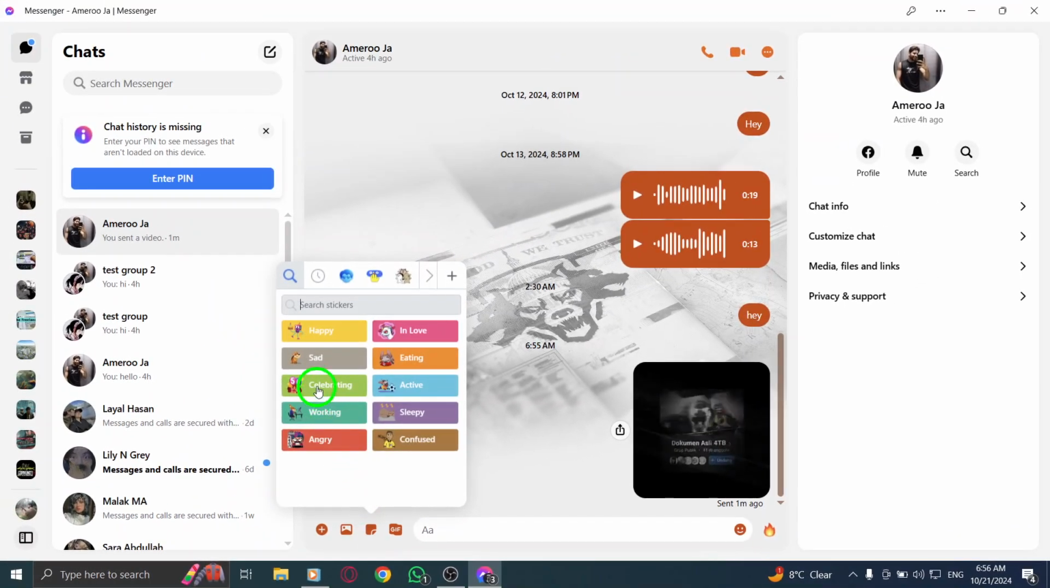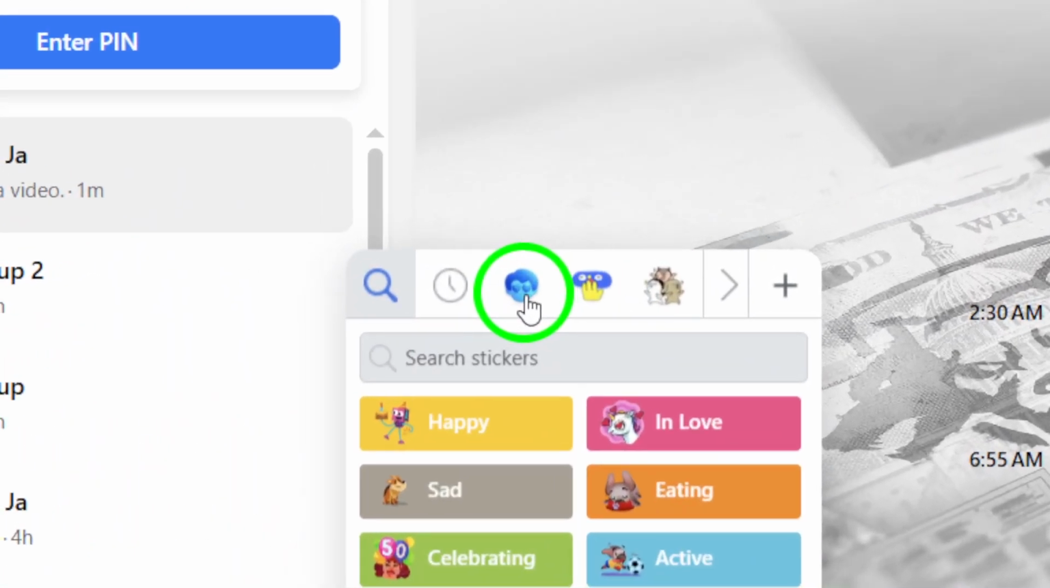But we're looking for something a bit more personal, your avatar. So keep an eye out for the avatar icon, which will allow you to access your customized avatar sticker pack. This is where the fun really begins.